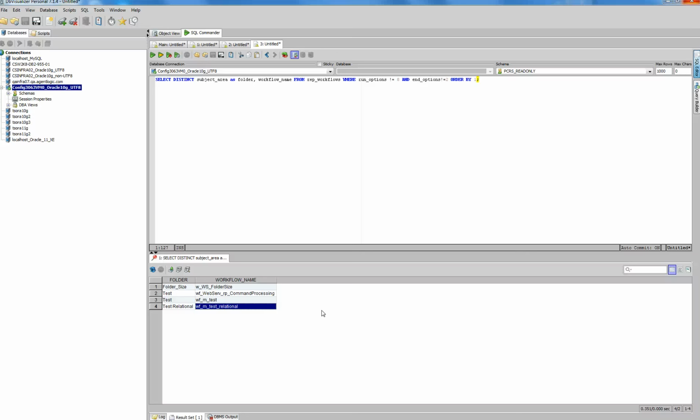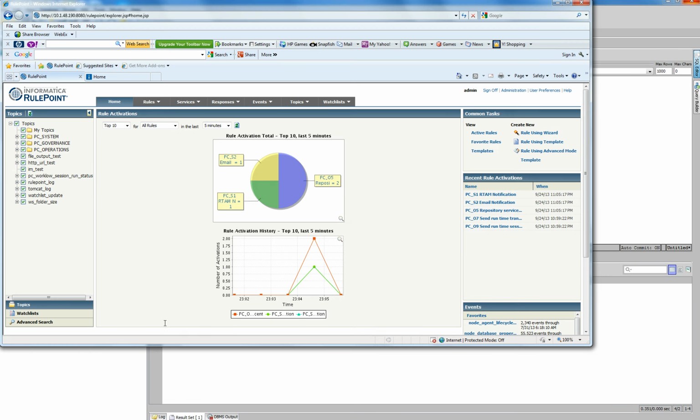I'll explain the steps that we're going to do now that we have our query in place and we can actually pull data into RulePoint using this query. So let's go over there and take a look. So basically, this is the RulePoint main home screen. And this is just showing you a very quick dashboard of rules that are fired, number of activations, topics, and whatnot. But just to keep things brief, we're going to talk about how we build the various artifacts to create this new monitoring capability.